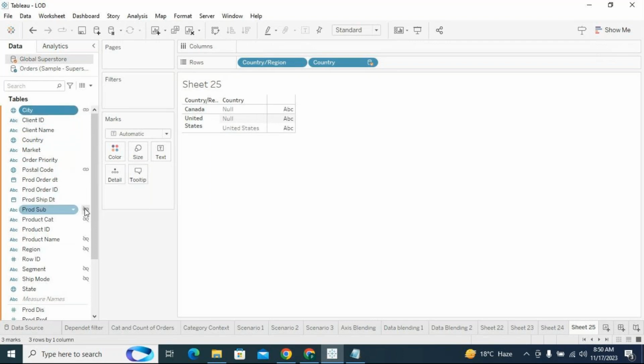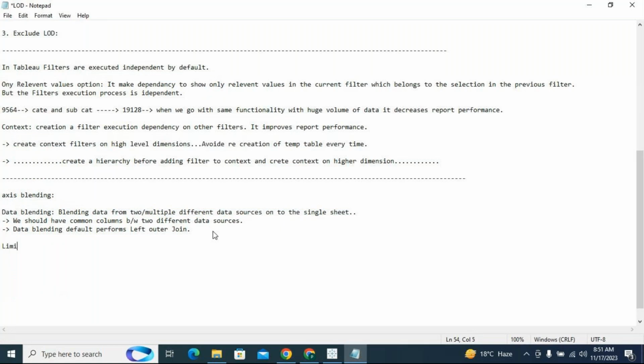We have to link a maximum number of columns. So why are we getting this error? If you look here, I'm using country from Orders Sample Superstore, and accordingly I'm pulling country from Global Superstore. We have a number of countries in the Global Superstore. Sometimes this is one of the limitations in data blending. What is the limitation?